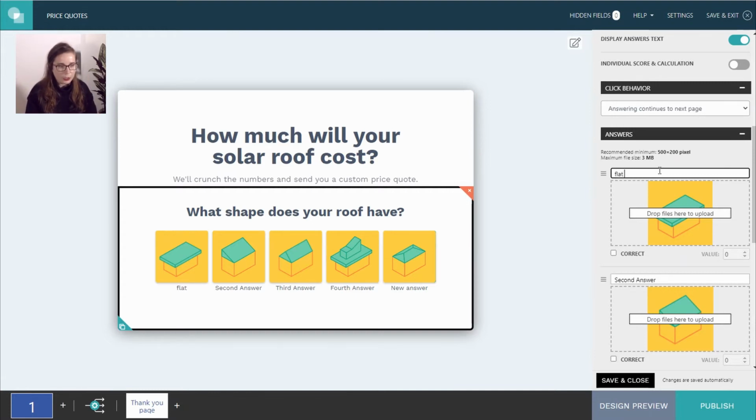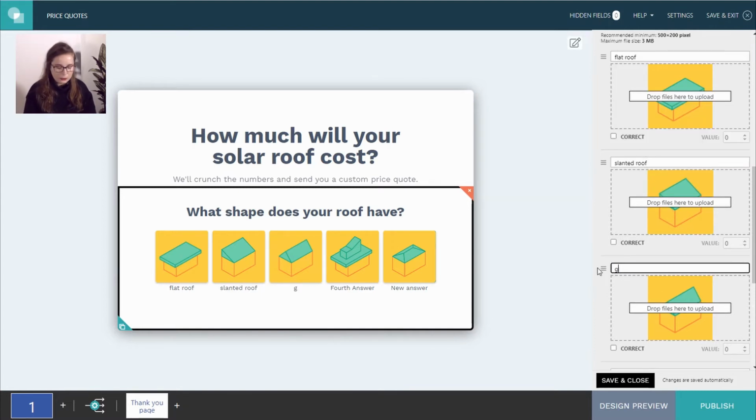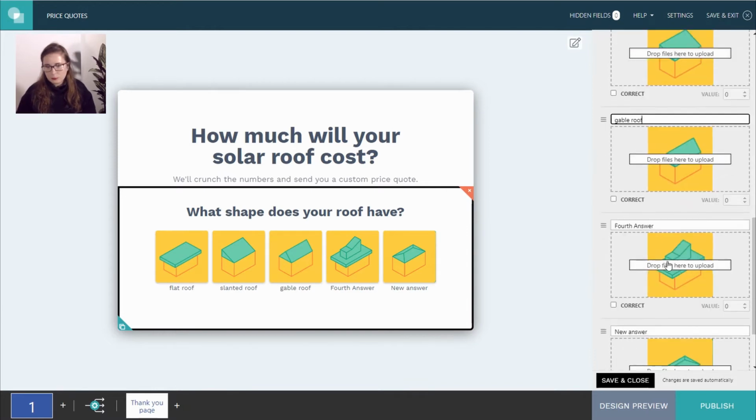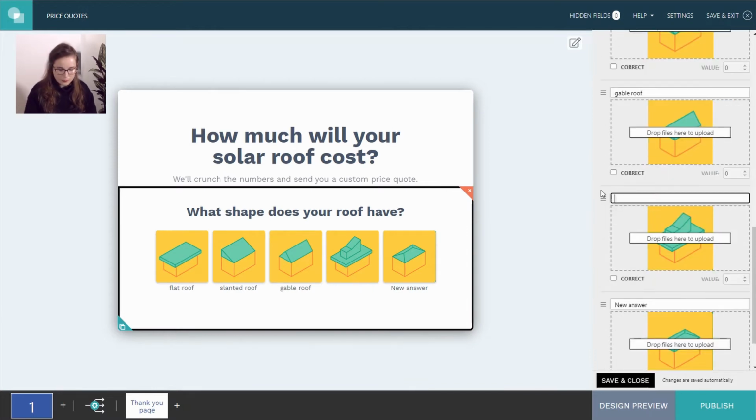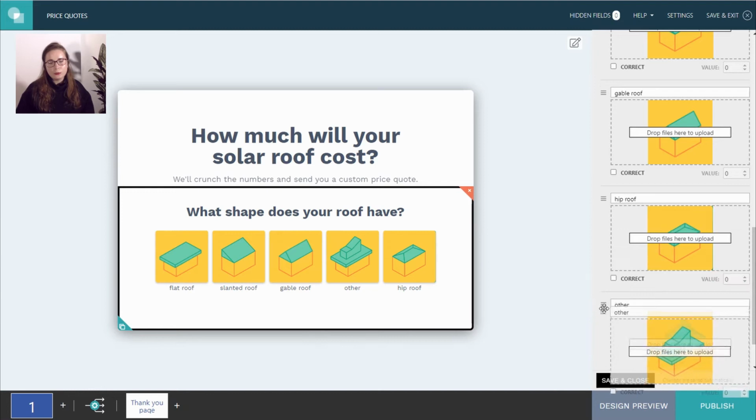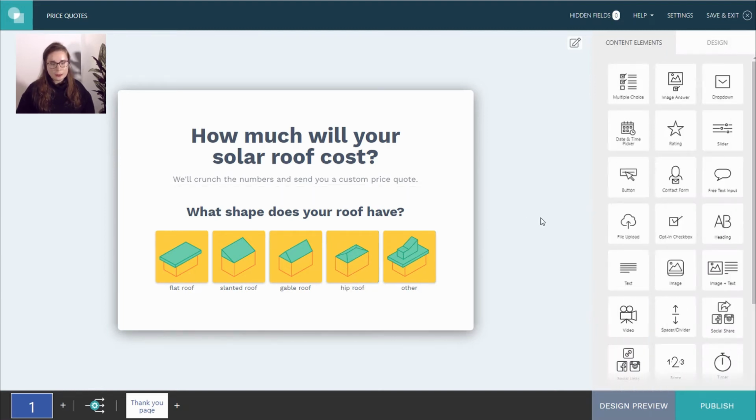I can just type it here: flat roof, slanted roof, gable roof. This one was other, and this one was a hip roof. Let's move other roof all the way to the end. Perfect, that's done. Okay, so now we have the content. Now we have the text and we have the question.